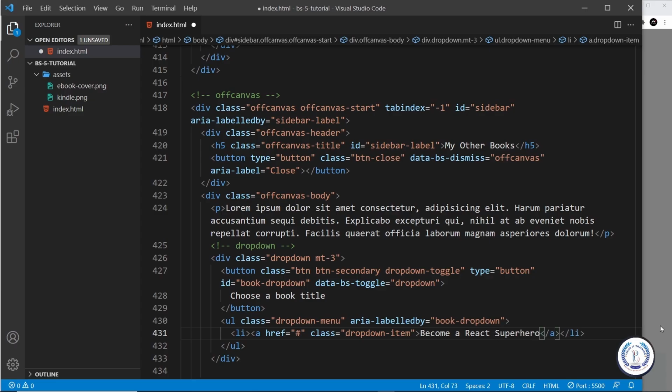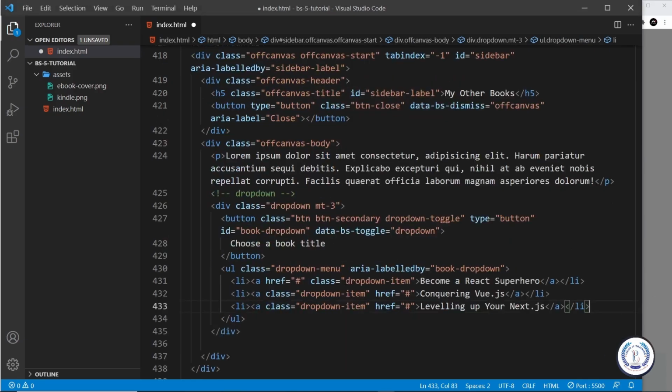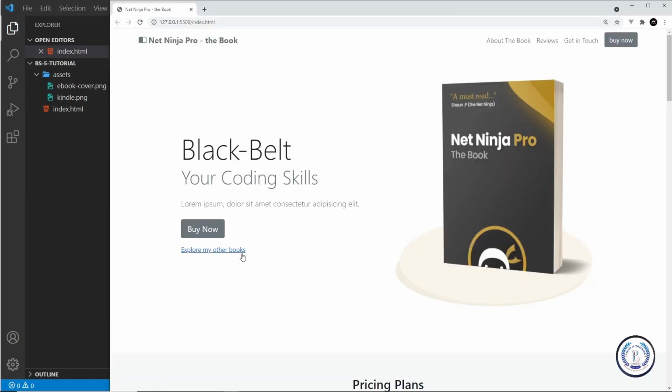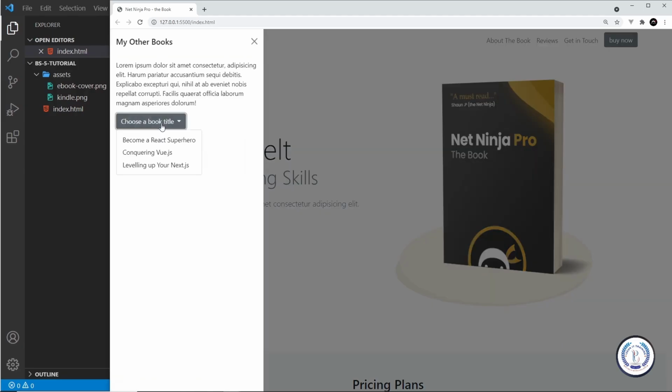All right then. So I'm just going to paste in a couple more li tags underneath this. So we've got 3 options in total. They all have a class of dropdown-item and an href of just hash. And then this one is Conquering Vue.js, and then this one is Leveling Up Your Next.js. All right, so we have that dropdown menu now, which is going to show when we click on this button. So let's save that and click open the off canvas, click on this, and we can see all of these options right here. Click on this again and they close.